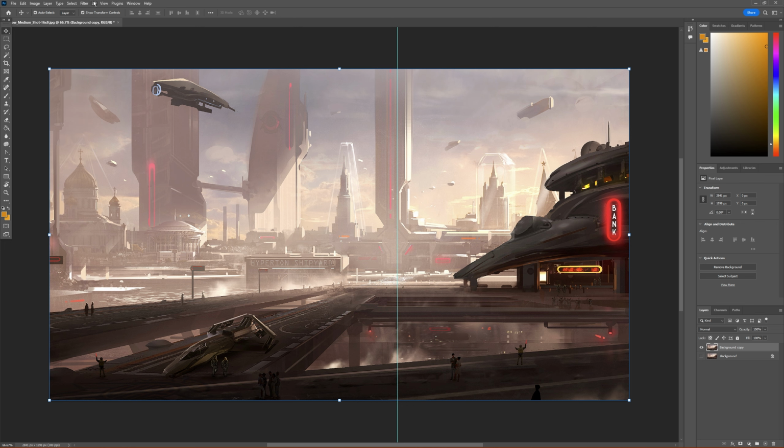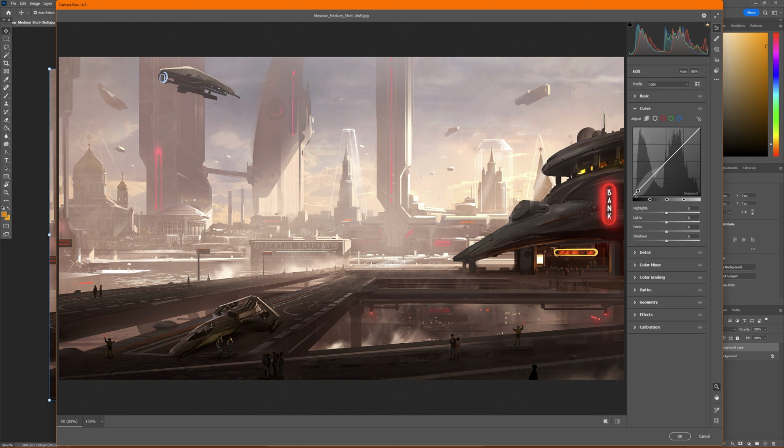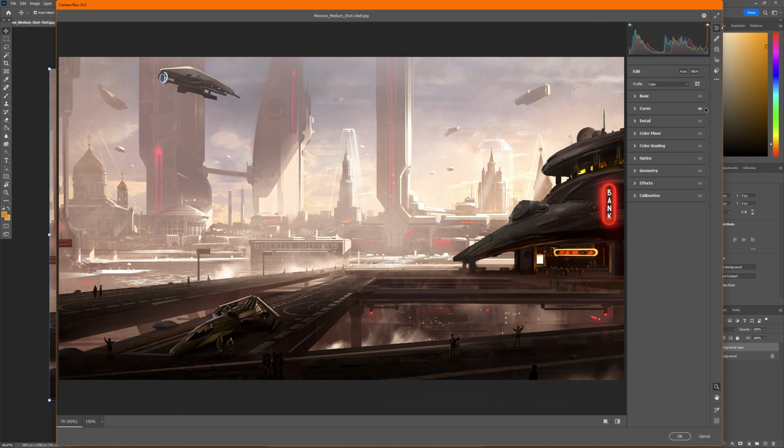Then I'll go to filter, camera raw filter here. I'm going to go to curve first. I'm going to add a little bit down here in the lower part to bring this down, and then take the top bit and push it up, just to bring some of this up here. So that's the difference. Then I'm going to add a little bit of sharpening on the detail, and that just gives you a little bit of sharpening.